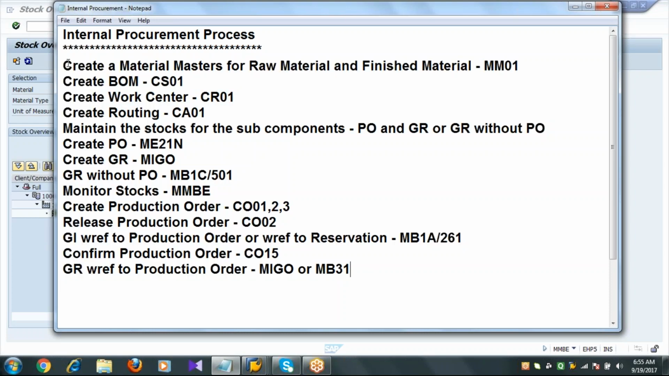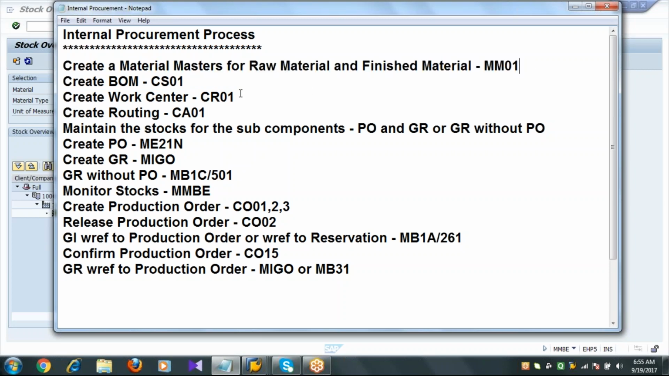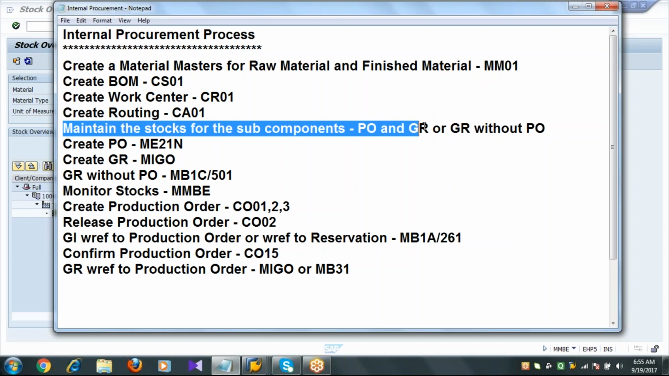So what we have done, guys, first maintaining all the master data. First is material masters: what are the raw materials, what are the finished materials. Then create another master data, bill of material. Then what type of operations are involved, in the form of work centers. The operations and allocation of the sub-components to the work centers will be done in routing. Then after that, you need to maintain the stock for sub-components. To maintain the stock, in real time we will create a PO and GR. But in a training program, you can use GR without PO.